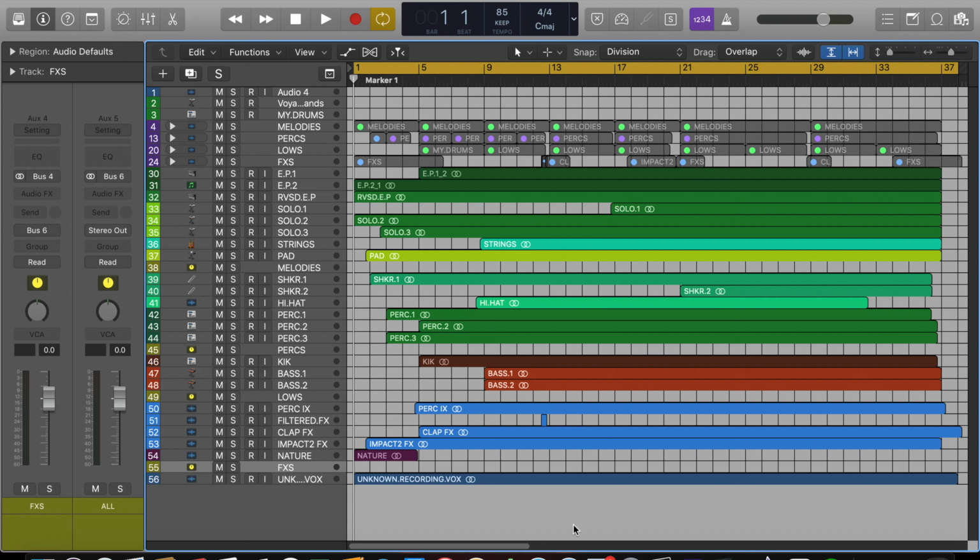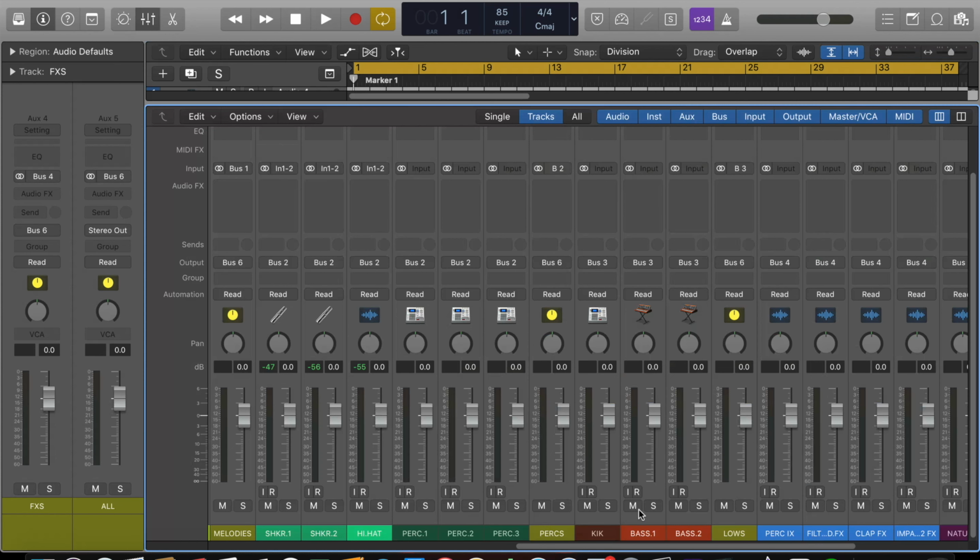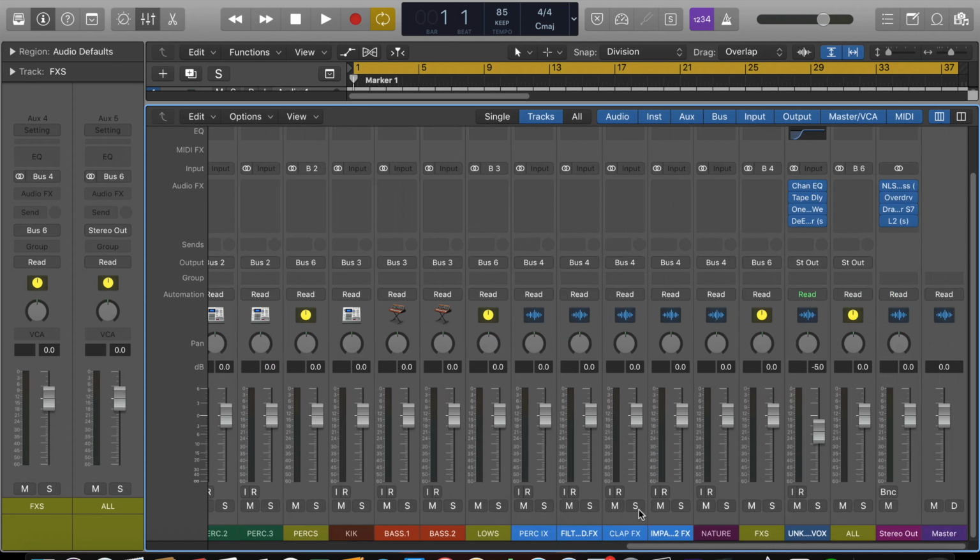And finally, the last thing I usually do is to set up my sends. All right, so I'm going to set my sends up. Usually, I will set my sends up before making sure that my buses are close to the instruments they are routed to. But nevertheless, let's see what we can do.